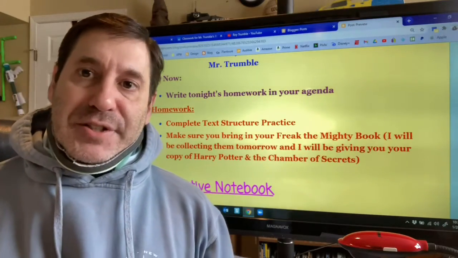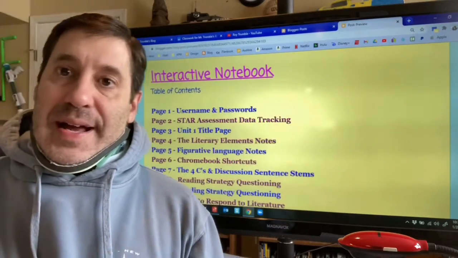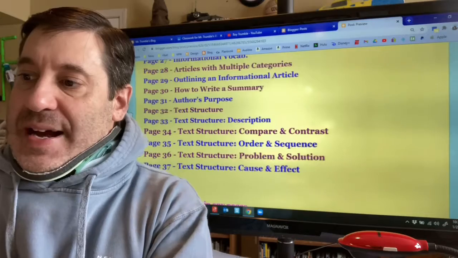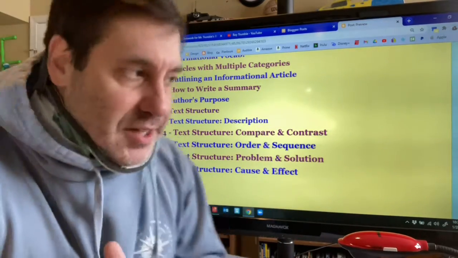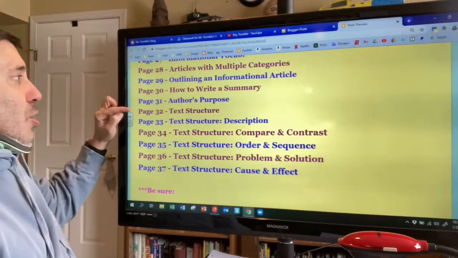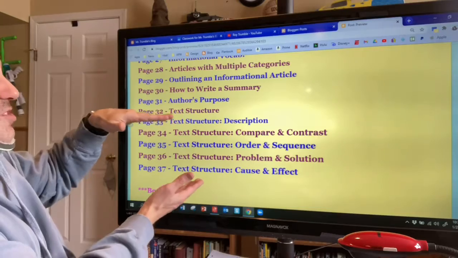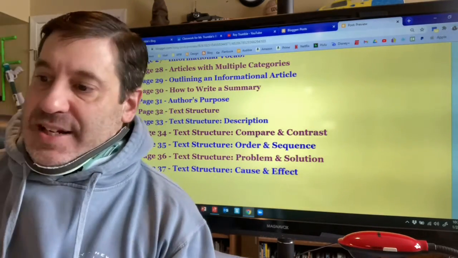All right, back to today and back to the text structure practice. We are not adding any new notebook pages. Today's the first day in a while where we've not added a new notebook page. But you are going to be using your notebook. In fact, you're going to be using primarily notebook page 32 here on text structure, along with the examples of all of these text structures in order to do today's practice.